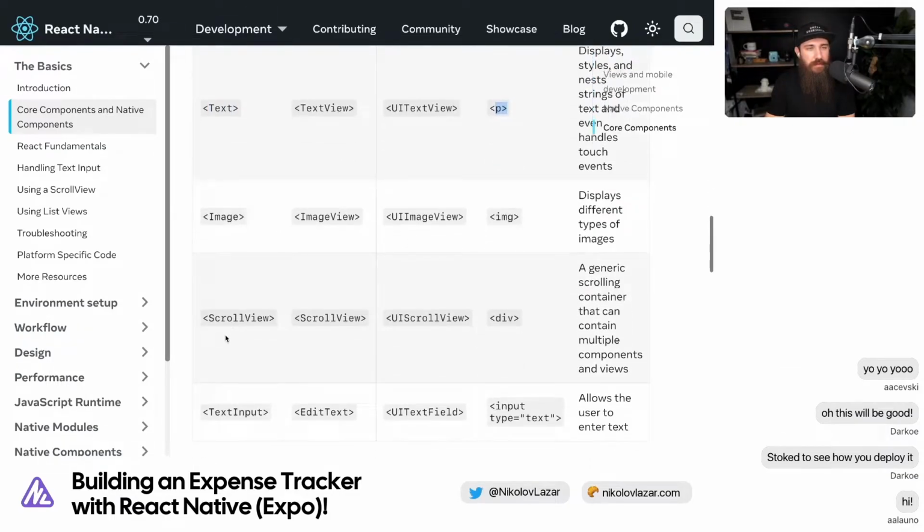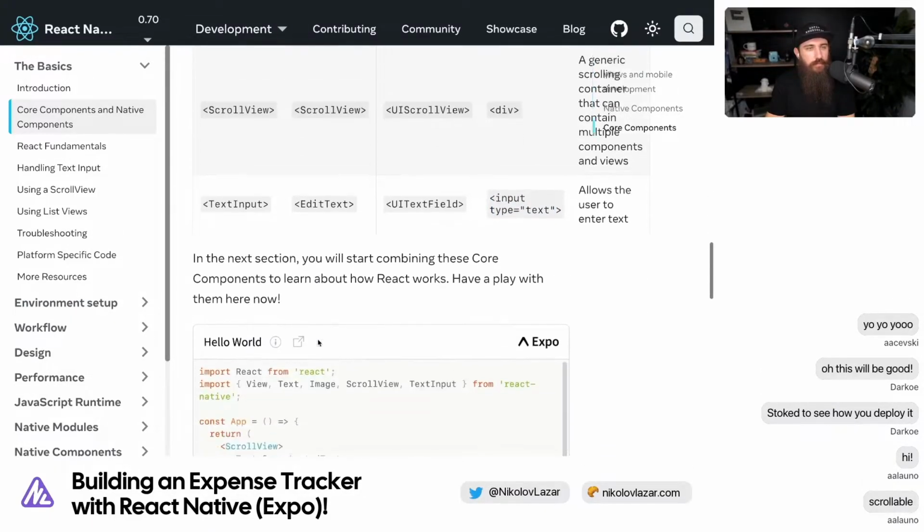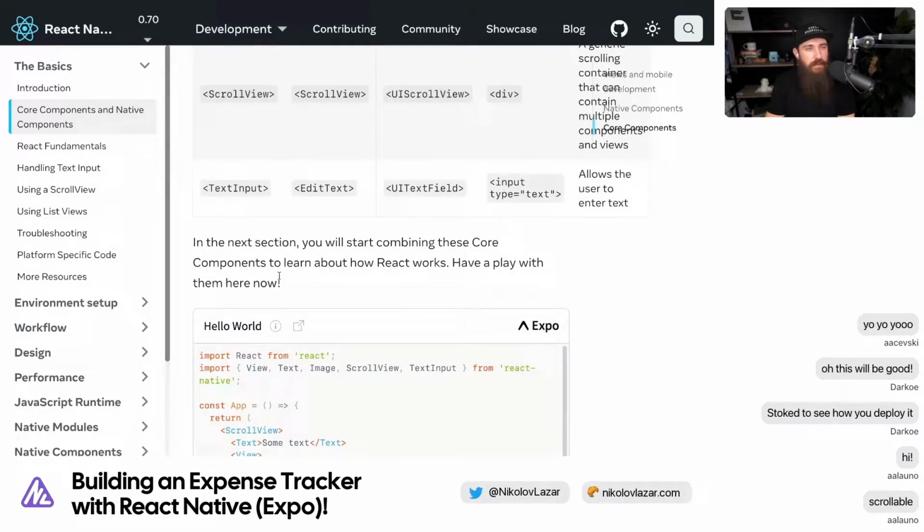We have an image, we have a scroll view, a div again, but it actually has the overflow Y probably set to auto or scroll. And we have a text input, which is just an input. In the next section, you will start combining these core components to learn about how React works.